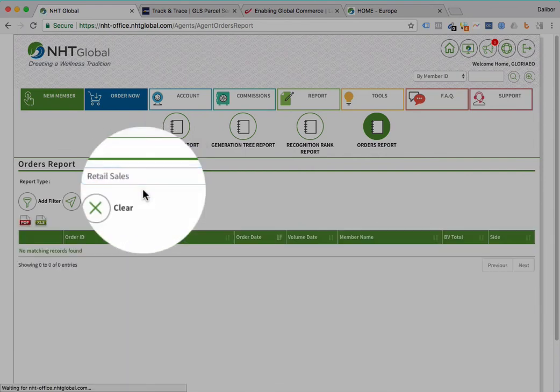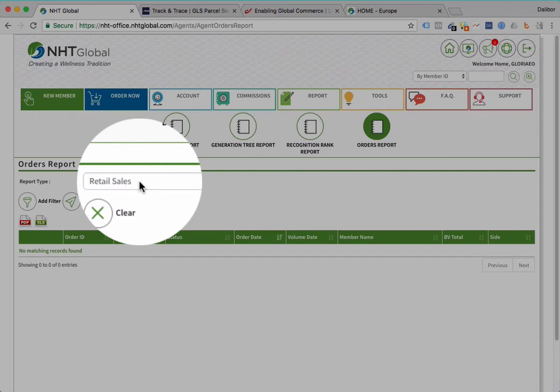Retail sales. Here you will see all the sales done through your retail card, not the preferred customers, because these are not retail customers. These are preferred customers. It's another story. Preferred customers are in the genealogy. They will be visible in your team, in your tree. They are not retail customers. So if you have a retail customer who wants to buy just one facelift, for example, you will see all their orders over here.